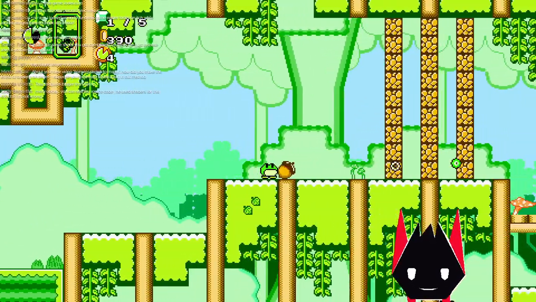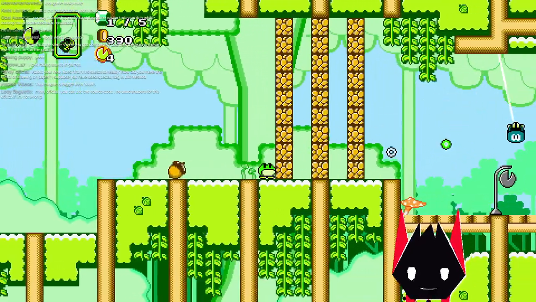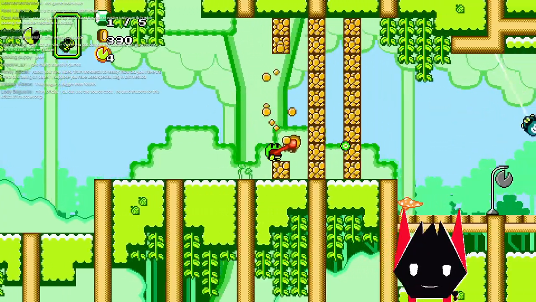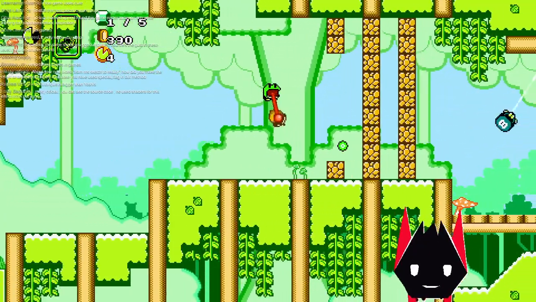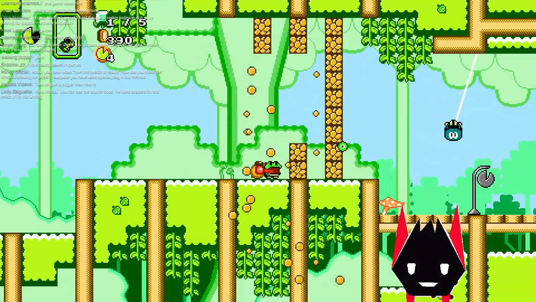An acorn. Oh. So I can eat the rock, but I can't eat the acorn. That's funny.